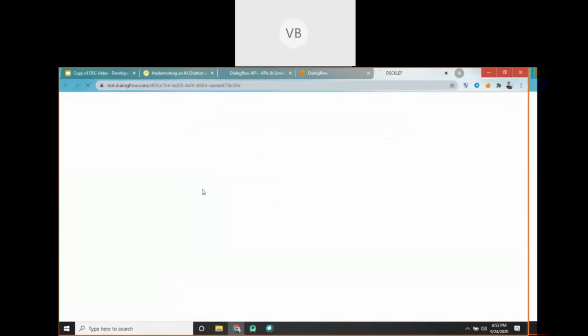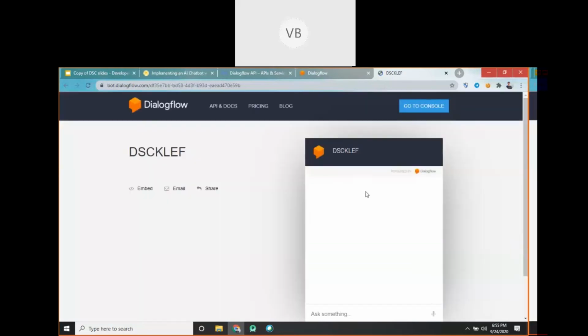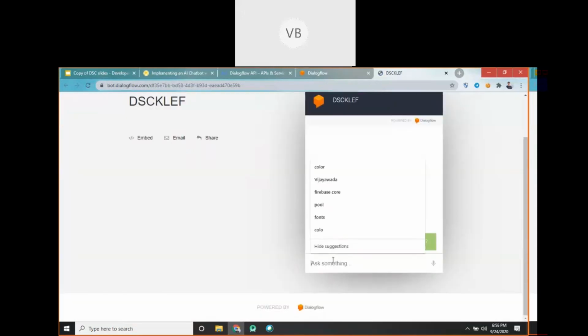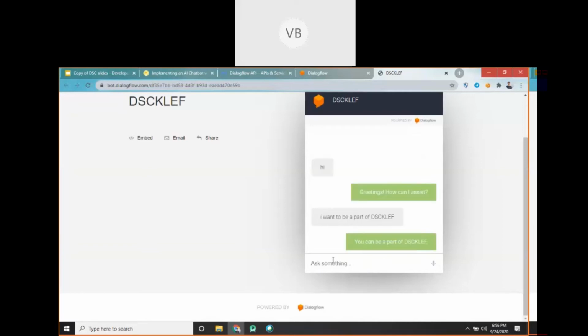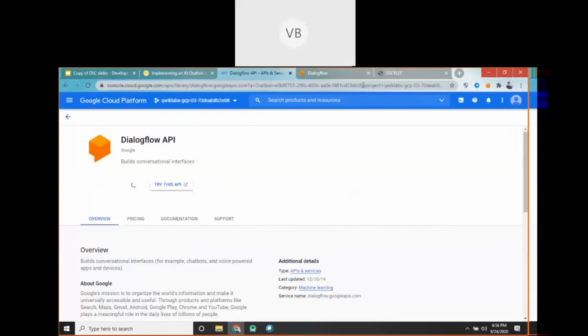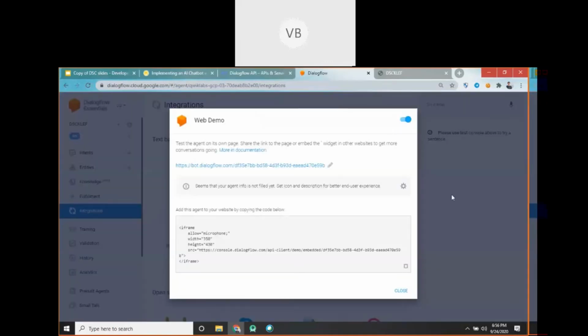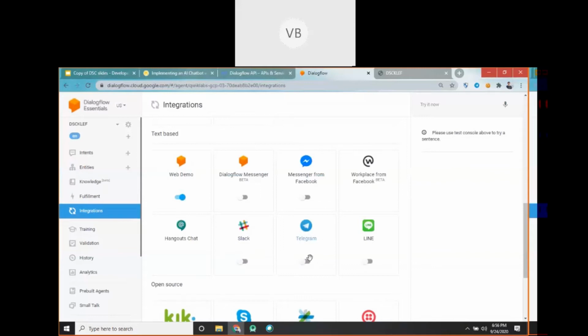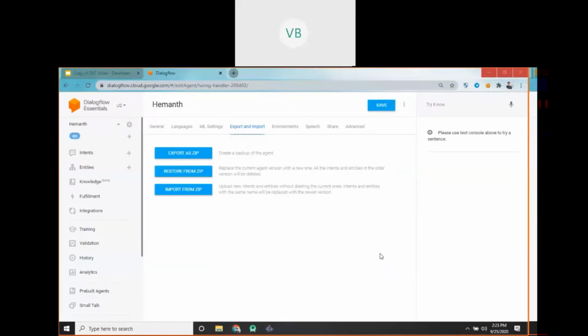Click on that. You'll be redirected to this page. Ask something. Hi. Yes. Then I want to be a part of DSC. We'll give you a similar response like this, so that you can integrate with the web applications. And you can integrate the Telegram application. And one more thing, you can export or import your file.